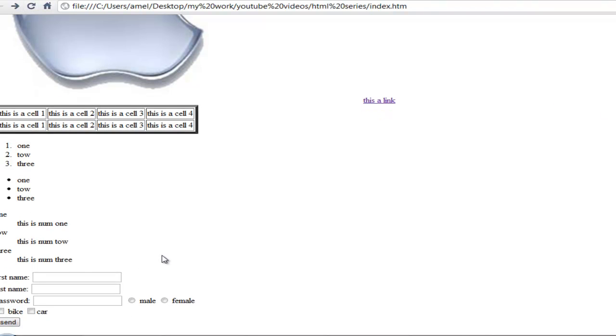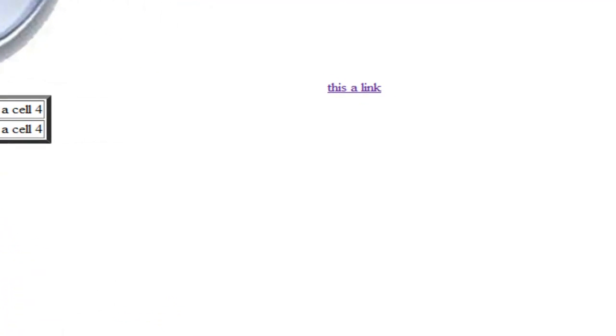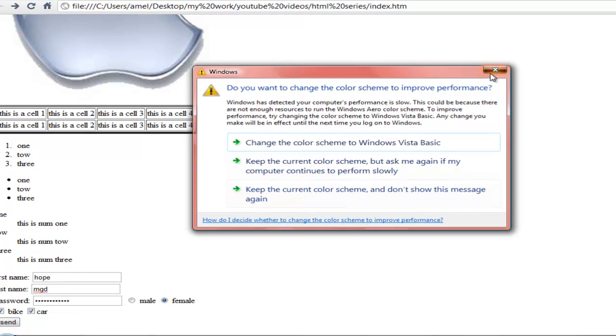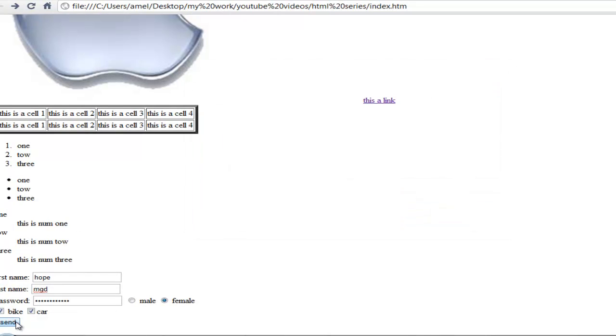So we made four different forms today. The text form, let's say Hope, and first and last name, and the password, let's say anything. Radio box makes you choose just one choice or one option. I'll choose female. Do I have a car and a bike? Well, I have both. I actually have a Honda. Now, I will drive it soon, and send it.